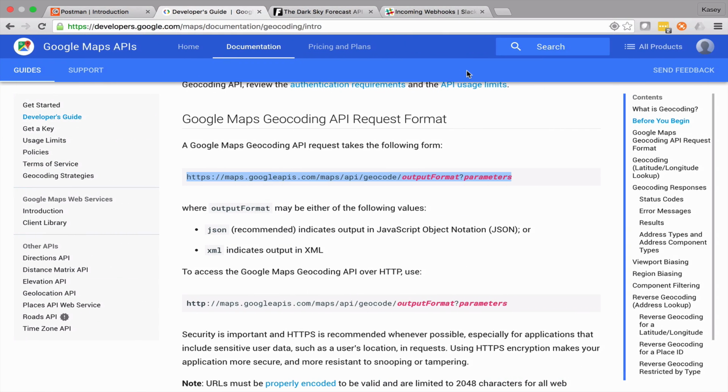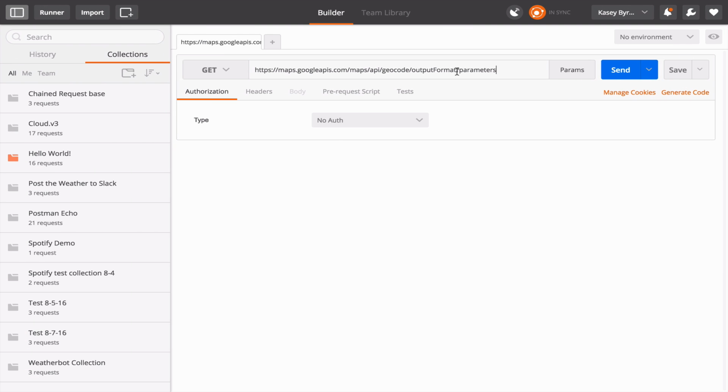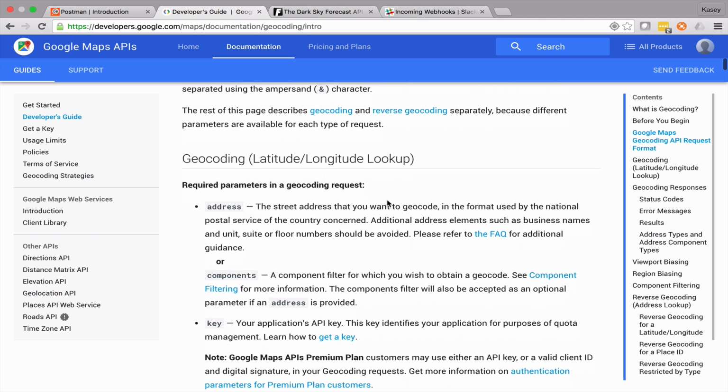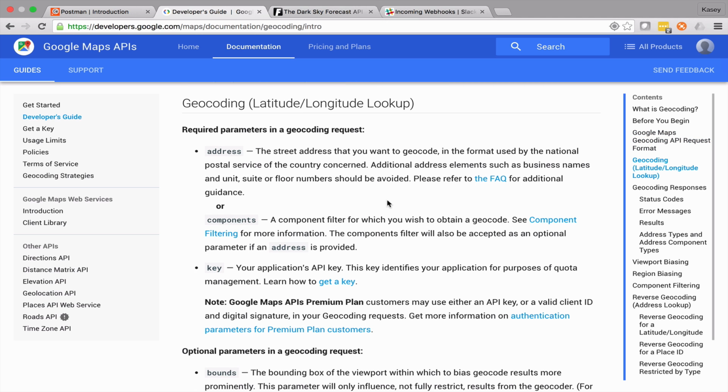So you can see here, the first thing I need to do is specify the output format. I'm going to specify JSON. And then I need to set some parameters. The two parameters I need to get the latitude and longitude are the address, the street address of the location I want to geocode, and the key, the API key that I'm going to use to access the Google Maps API. So I'm going to specify both of those right now.